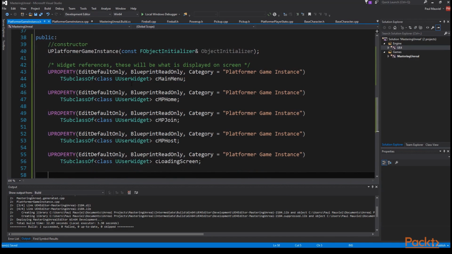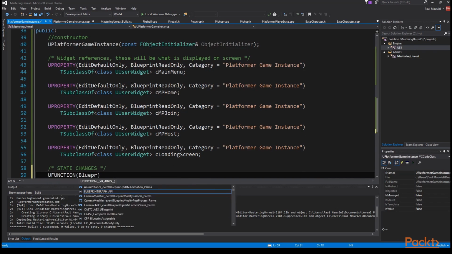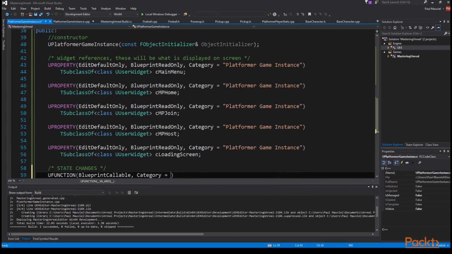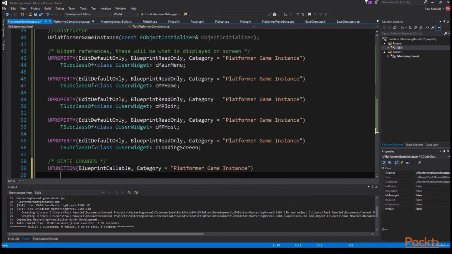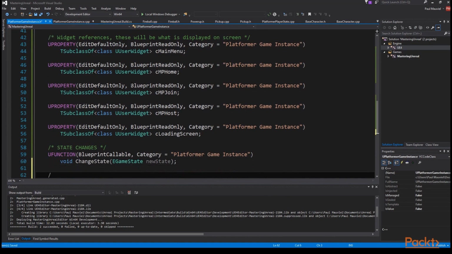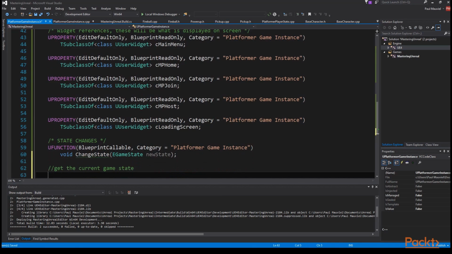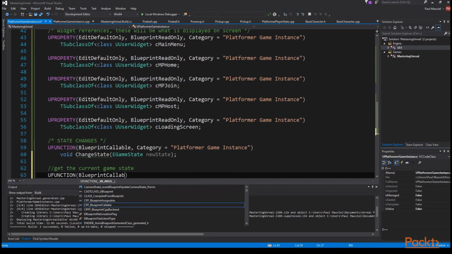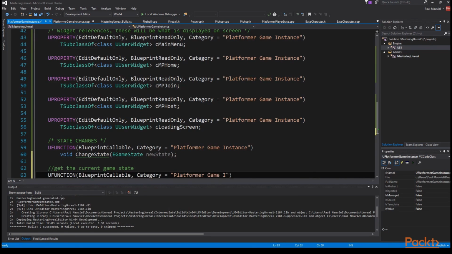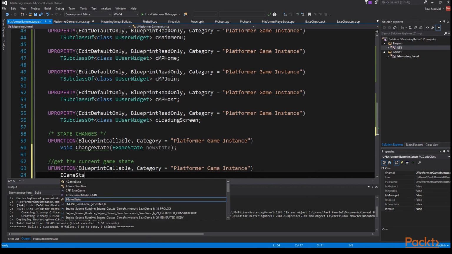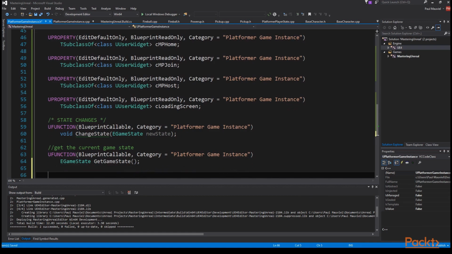We'll then need a public function for changing between states, so UFUNCTION, BlueprintCallable, Category equal PlatformerGameInstance, void ChangeState, GameState NewState. We'll create a getter for getting the current game state, so UFUNCTION, BlueprintCallable, Category equal PlatformerGameInstance, GameState GetCurrentGameState.